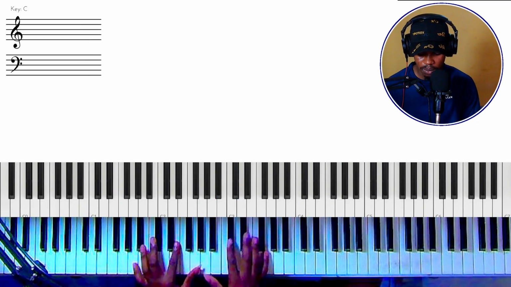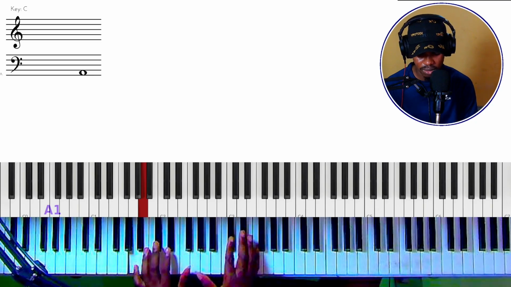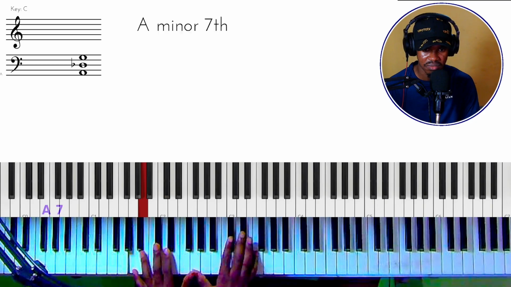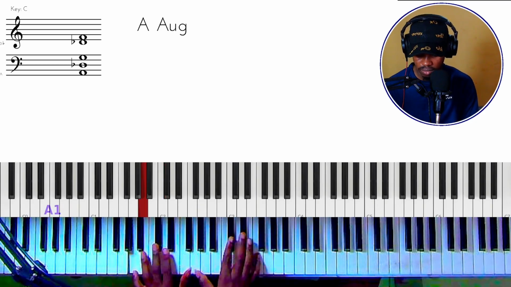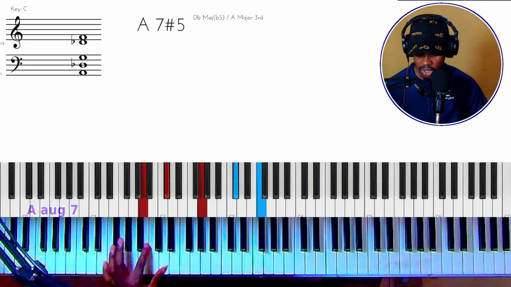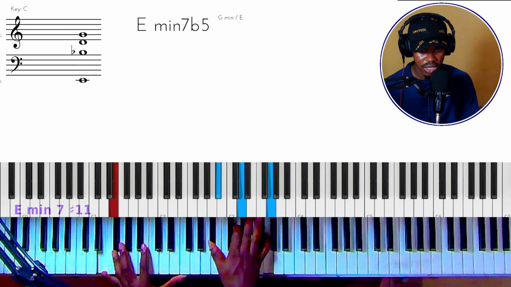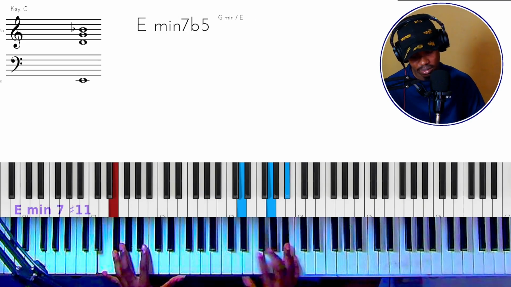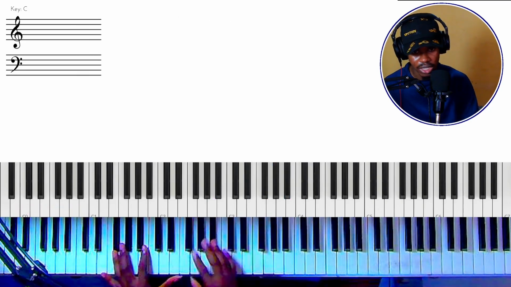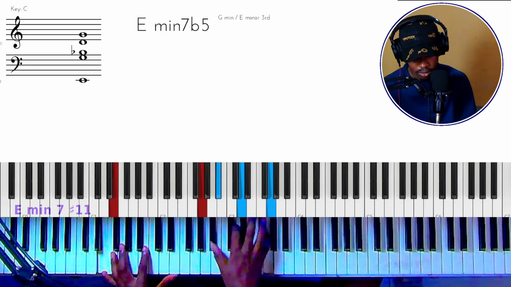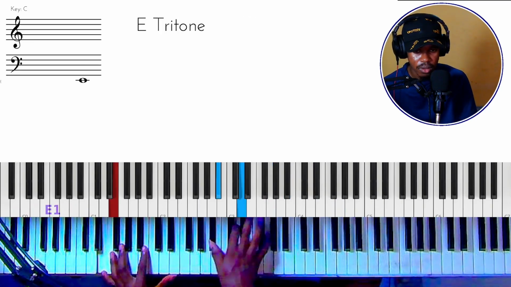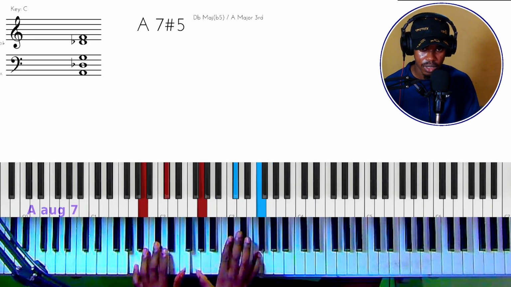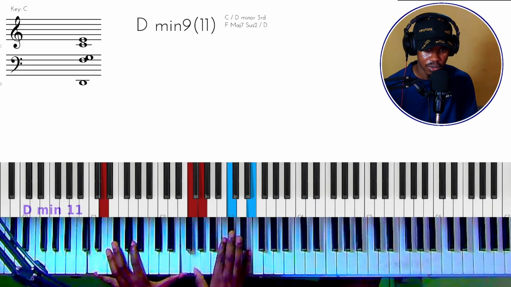On the 6, we can simply use a dominant 7. I'm going to maybe raise the 5, just to give it a little bit of color. And so you see we have E minor 7 flat 5, again playing with that G minor triad on the right. You can go up or down, whichever one you choose. So we can have that there, A7 to the 2.